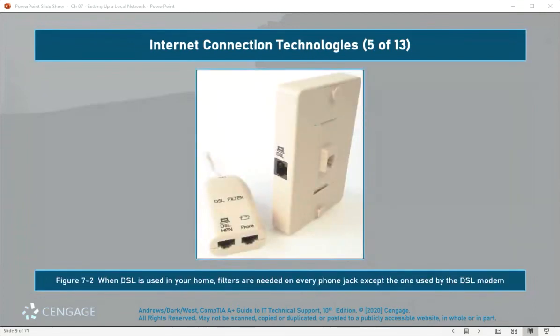So this is an example of a DSL filter. You can see that it's labeled on the jack itself that there's a separate connection line for where the DSL connection goes versus the phone line, and then you see the actual plug-in filter that goes over here on the side.